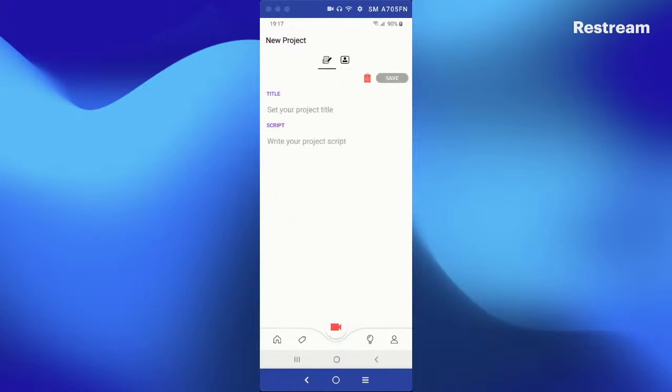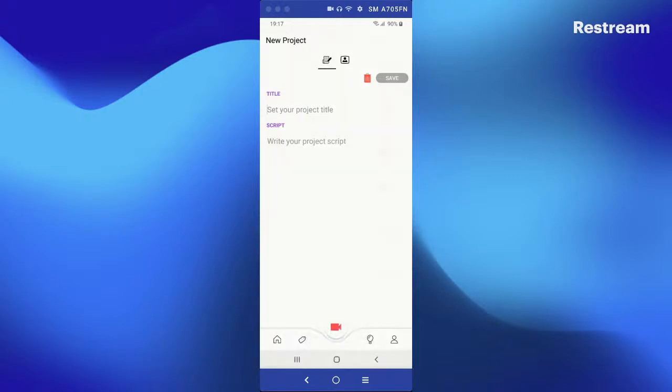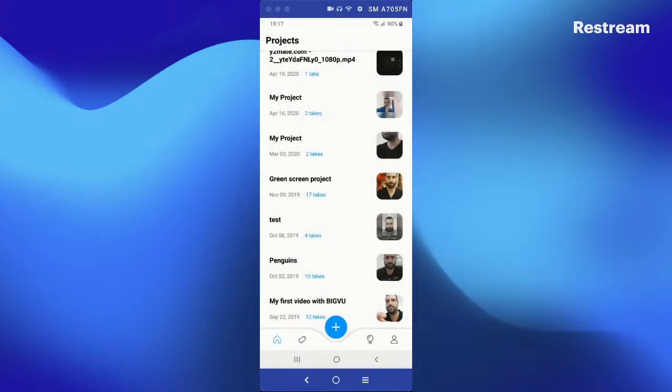So here is the basic workflow of how to create a new script. As I mentioned, you can write your script here and then click on the red camera button, and you will be able to start and record your script.